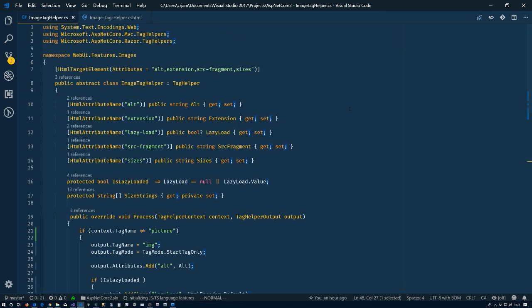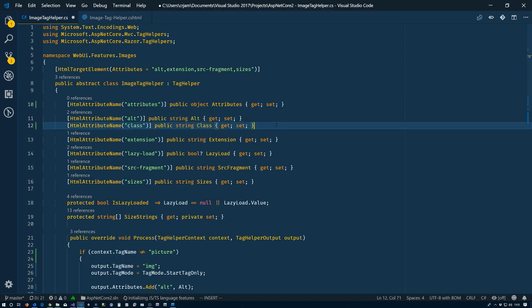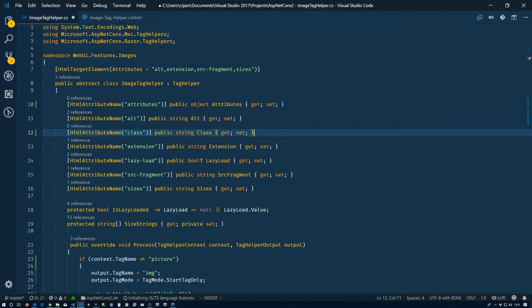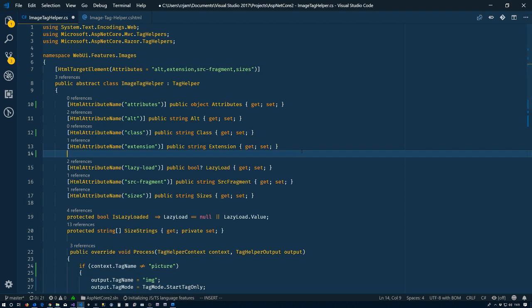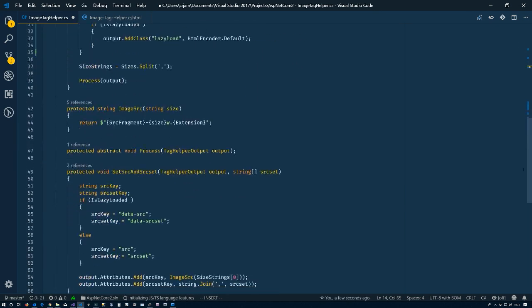So I want to add a few capabilities here. What we're going to do is be able to specify some attributes on our tag, which is going to be an object here. We're going to be able to specify a class to add to it and an ID. Perfect.